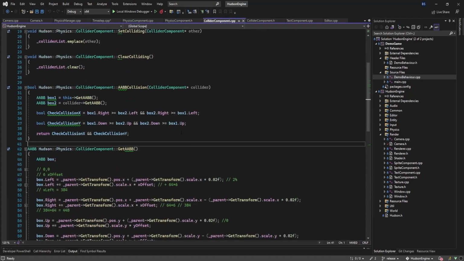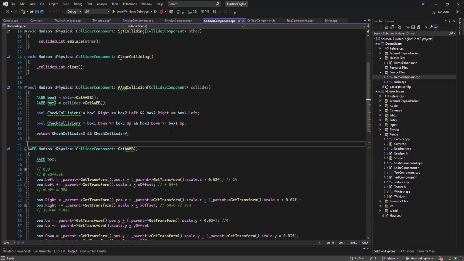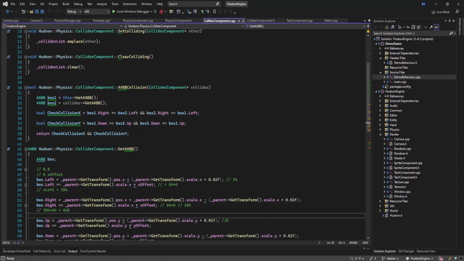We also have a collider component. This uses axis-aligned bounding boxes. That's what we agreed on using. So we have a function and a struct. The struct holds every direction of a square, and then we calculate the position of that square in getAABB. And then we have another function called AABB collision, which returns a bool to check if two box colliders are colliding on the X and Y axis.